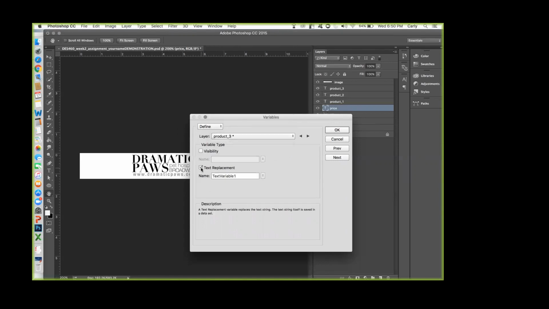So product 3 is going to be a text replacement. And we're going to call this product underscore 3. Product 2, again, is going to be text replacement. Product underscore 2. Product 1, text replacement. Product underscore 1. And then price, text replacement. And we have that name, price.